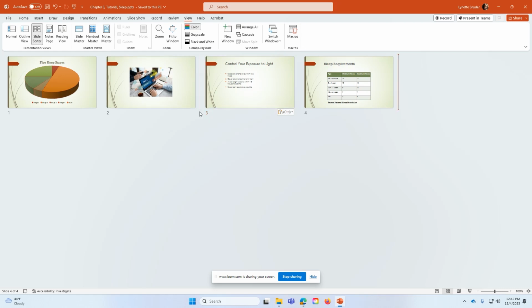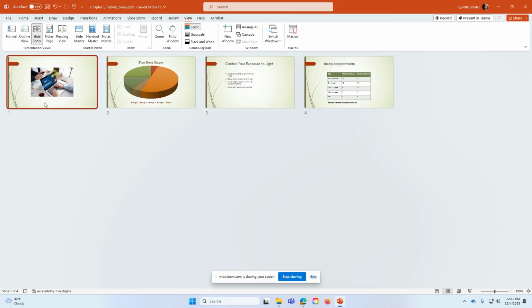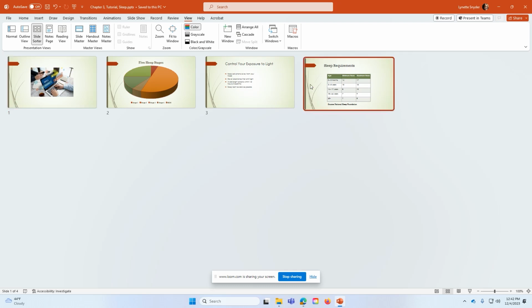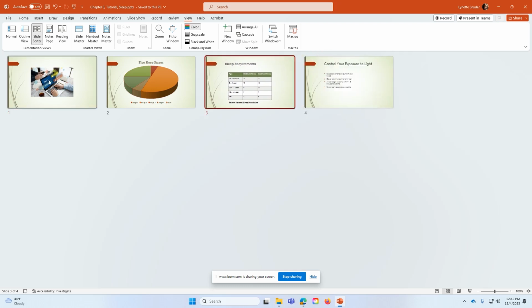You're going to drag slide 2. Hang on just a second. And you're going to make it match that picture. So you should have the picture of the computer all the way to the left, then 5 sleep stages, sleep requirements, and then control your exposure to light.